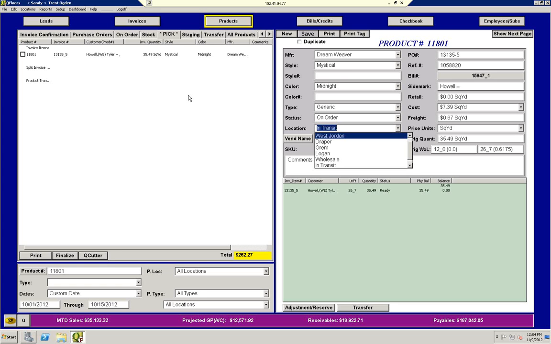Here, I'm just going to write this down. We'll come back and change it back to in transit. All right, we're going to put this West Jordan. Okay, save. All right, let's try this again. Print. All right, so now you can see that it printed, and it will print this pick ticket. Actually, I should probably just print it to the screen here.